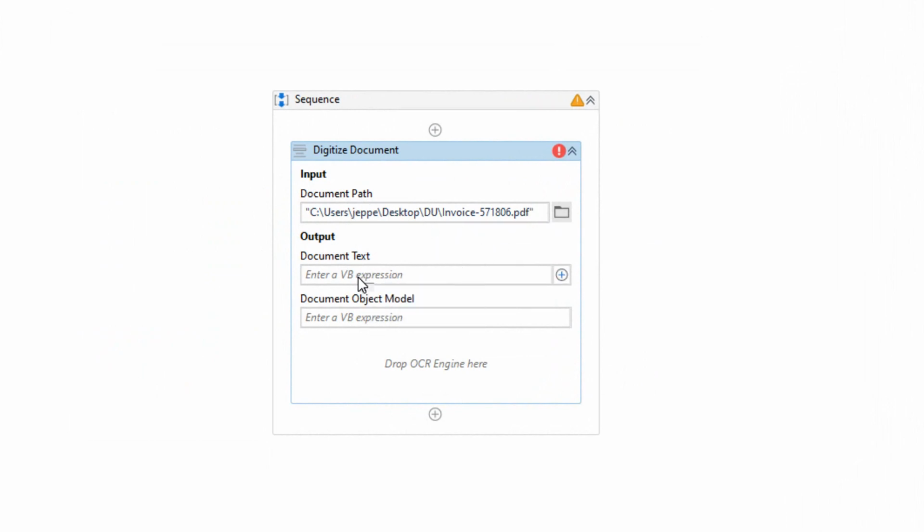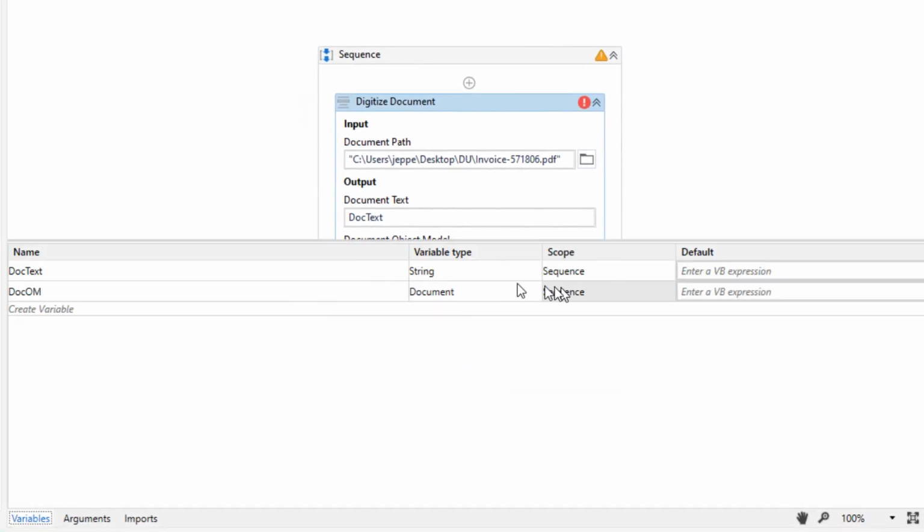Then for the document text, I'll create a new variable by pressing Control K, and we'll type in doc text as the variable name. For the document object model, I'll press Control K and type in doc OM for document object model. If we now look at the variables pane, we can see that we have a docText and docOM variable, and they are of type string and document. The document variable here is the slightly more complex type that I mentioned before, and we'll take a look at that in just a few seconds.